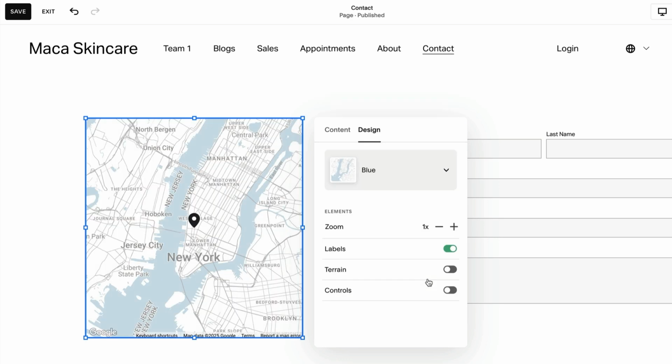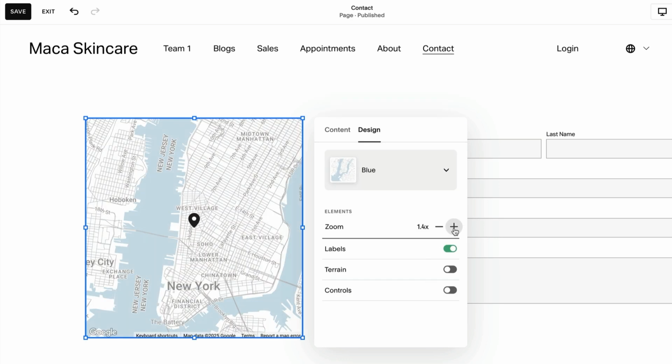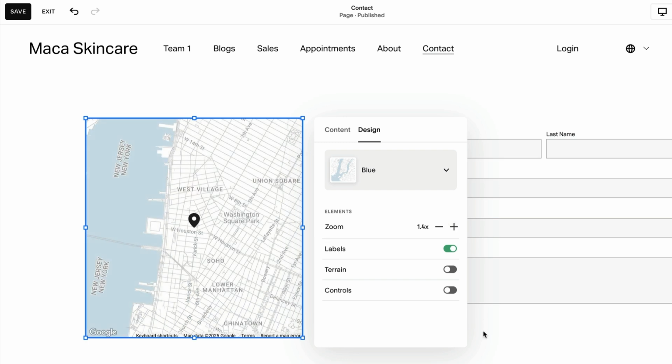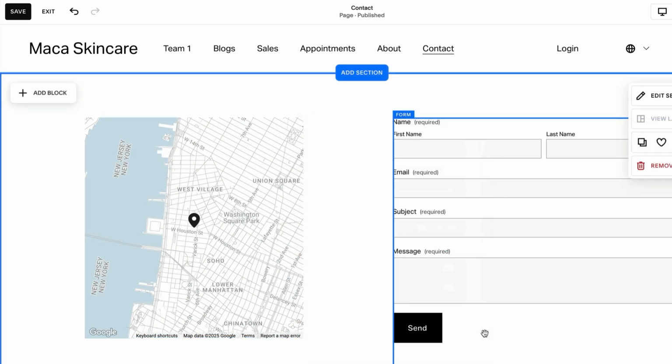Click outside the block editor when you're done. Your changes save automatically.